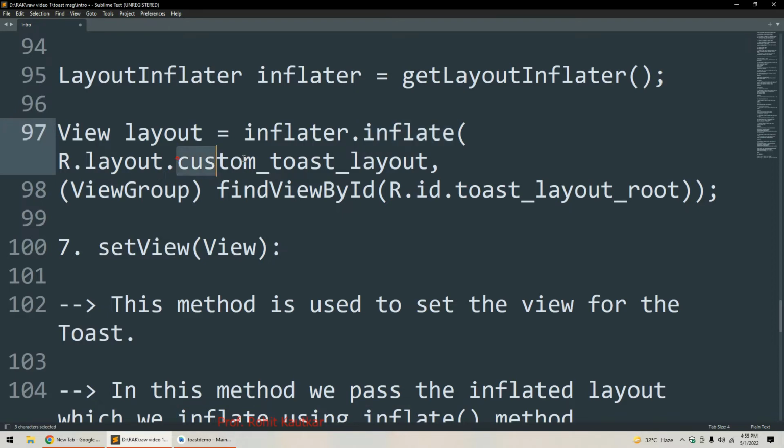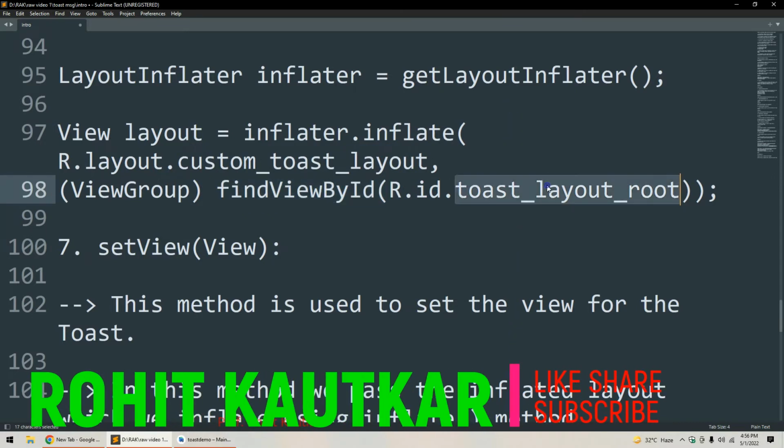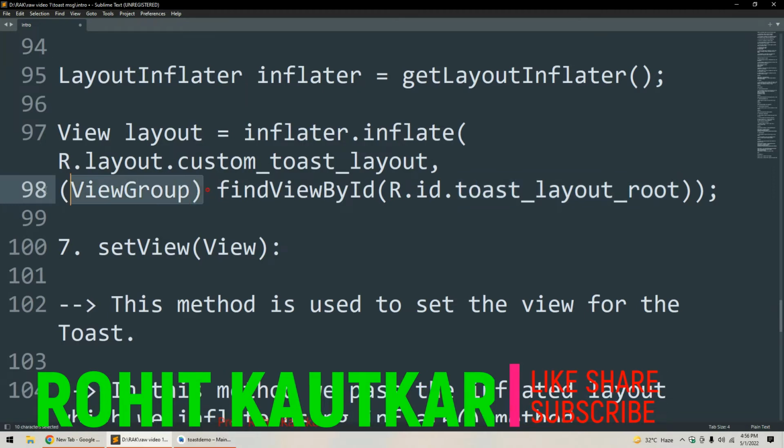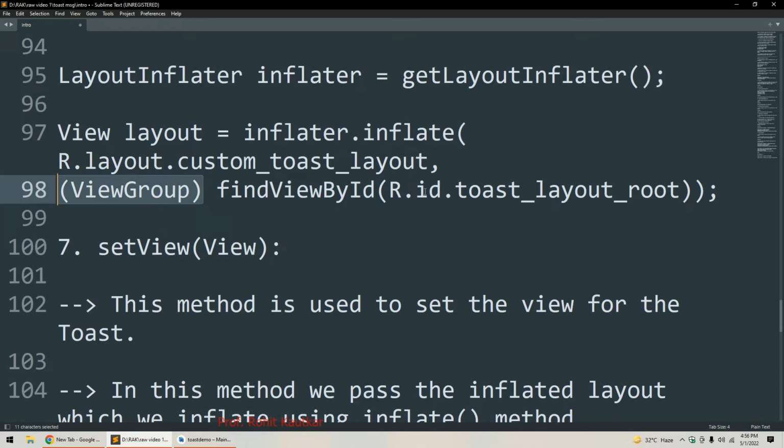So the first parameter is the XML file in which we have specified the layout for our custom toast, and the second one requires the ID of the root element. So here we are finding it with the help of findViewById and R.id, this is the ID of our root element. Okay, and we are typecasting the result into ViewGroup. Why? Because this is defining the layout. That's why we are typecasting it into ViewGroup. ViewGroup is nothing but your layout manager. So this is how we are retrieving the layout inflator, and we are inflating the layout from the XML file.